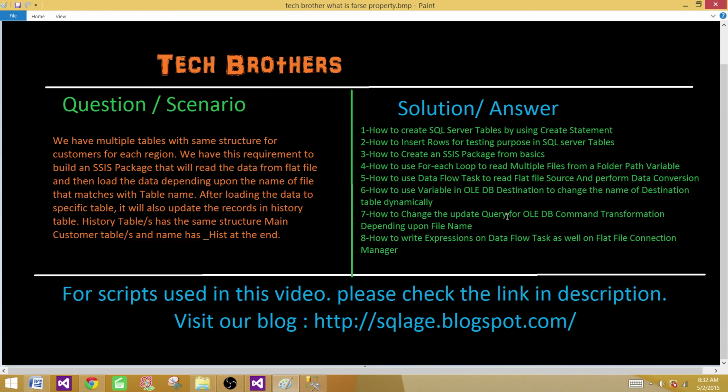DB destination. Next, we will be writing our query for the OLE DB command transformation, depending on the name of the file, so we can change our query according to the file name. And finally, we will write expressions on the data flow task to change those queries for the OLE DB command transformation, as well as on the flat file connection manager to change the file name dynamically in the connection manager for each load.